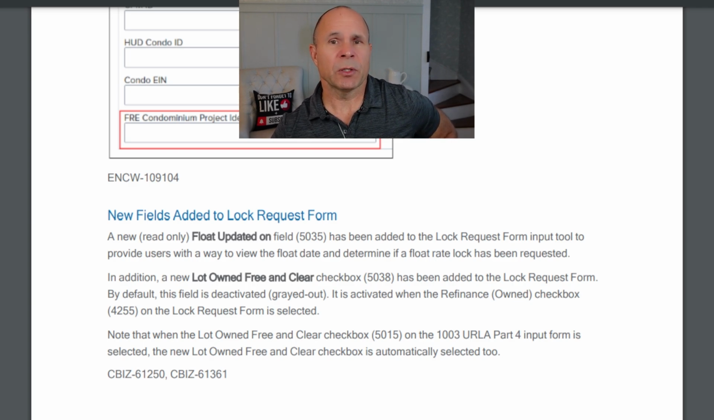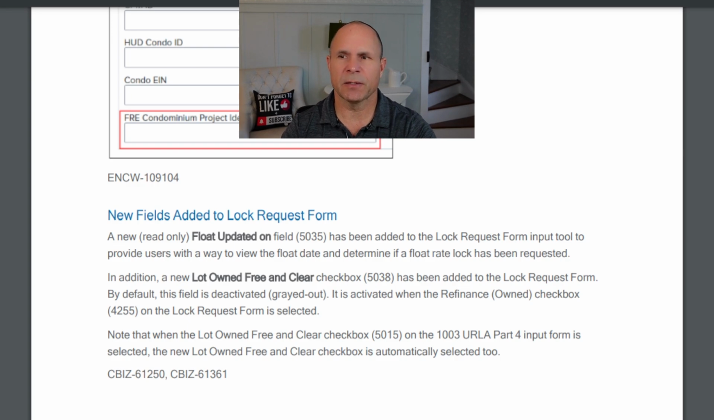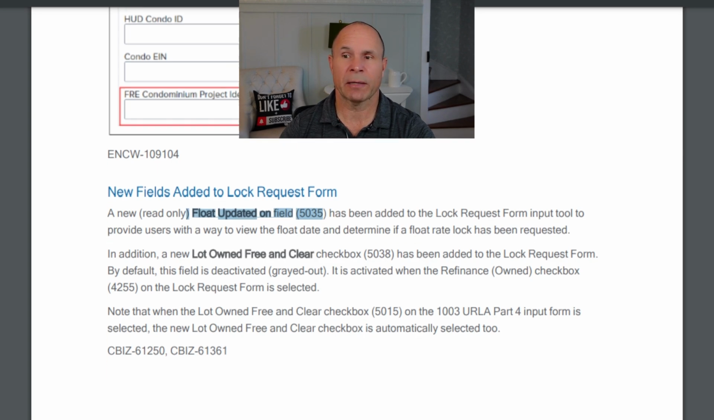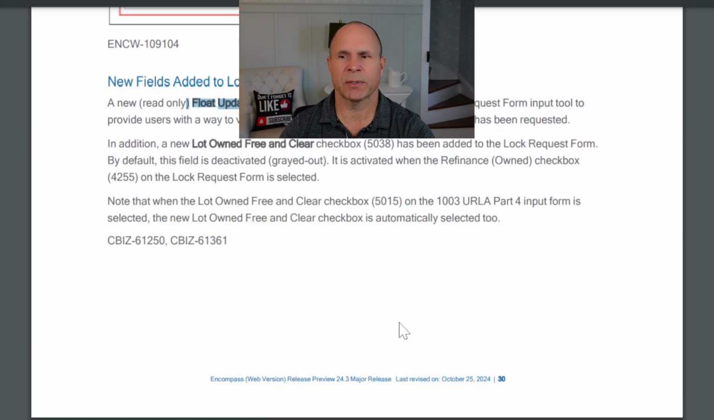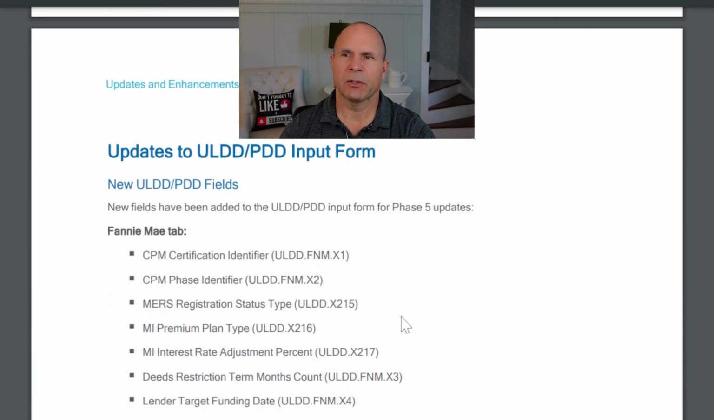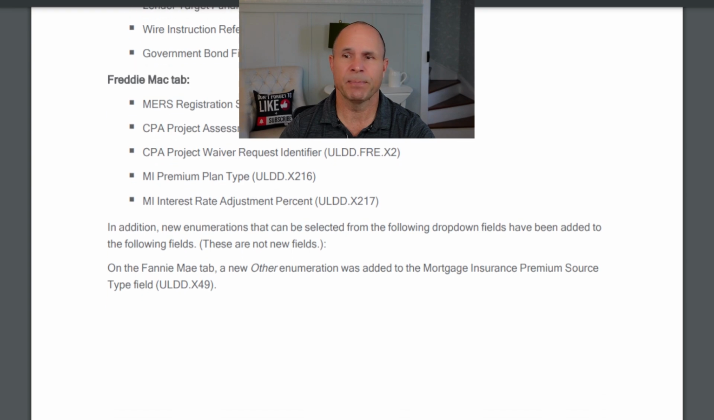So if you heard me talk about this in desktop, you'll understand that this is a problem when some product and pricing engines are asked to float a loan. Sometimes the information doesn't get into Encompass properly. And so the float updated on field allows you to track that as an administrator to make sure your workflow is happening properly. We've got updates for the ULDD and the PDD input forms, both the Fannie tab and the Freddie tab. So check those out.